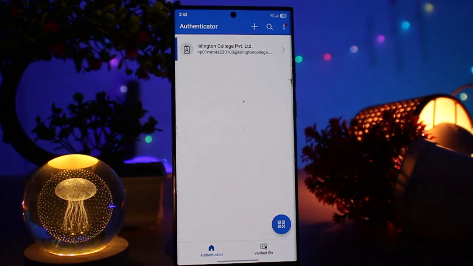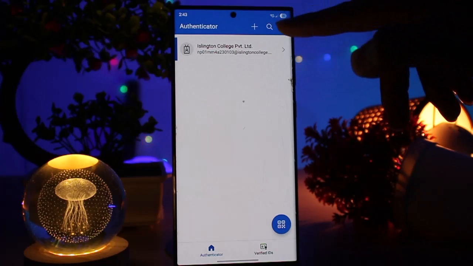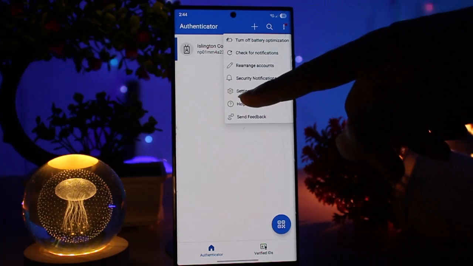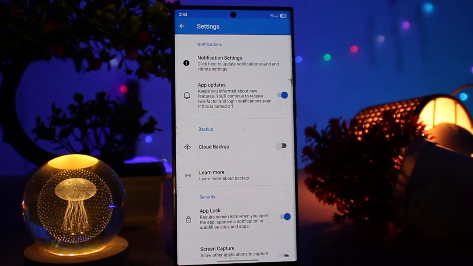After opening it, tap the three-dot menu in the top right and go to the settings. You can see here the top three dots button and simply click on settings. After clicking on settings, make sure cloud backup on iOS or backup on Android is turned on. This saves your accounts securely to your Microsoft account.